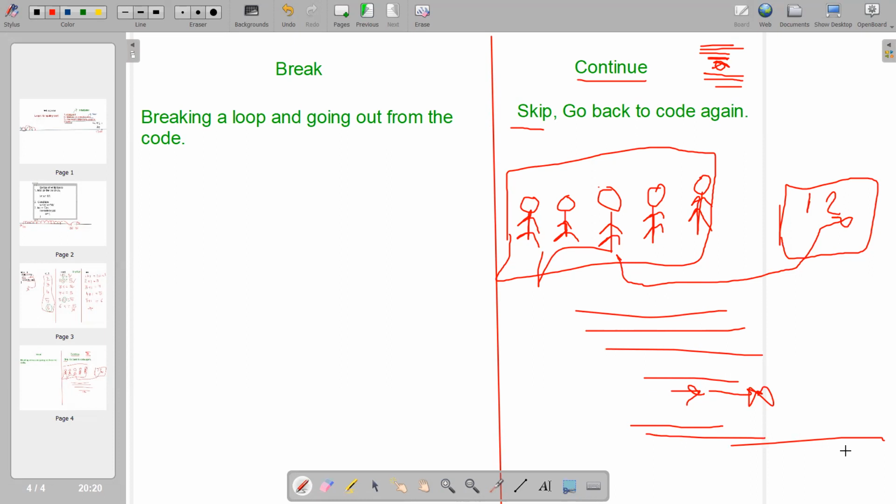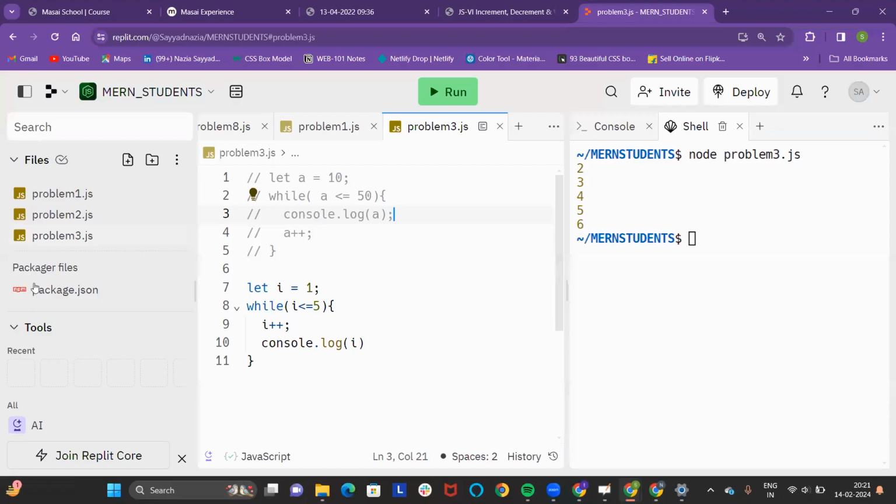And breaking a loop, like there's a loop of code going on and somewhere it is returning break. So it then breaks the loop and breaks that code and comes out of the code, right? So this is the basic meaning of break and continue. I hope this much is clear to you guys. So now let's do it on the Replit with one example.